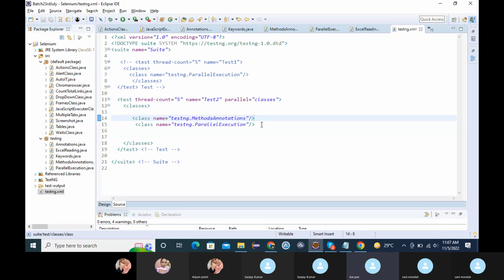The first one, whatever you explained, will also execute both the classes parallelly, no? Yes, but that is on the test level. For one test case, you are creating one class. That is just a categorization. But suppose you want to run all the classes parallelly, that you can also do on the class level. You can mention all the classes, and here you just need to write classes, so all the classes will run parallel.